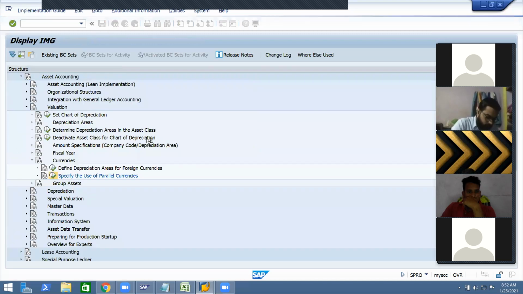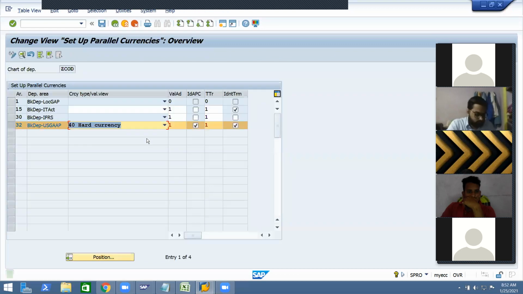So for the company code, we assigned only one company, one currency. This step is not required. But we are using two parallel currencies, right? So one is company code currency, one is hard currency. So that hard currency has to link to one of the depreciation areas. So that is called US GAAP addition. Because two currencies are there at company code level, the currency has to link to one of the depreciation areas. That is mandatory.